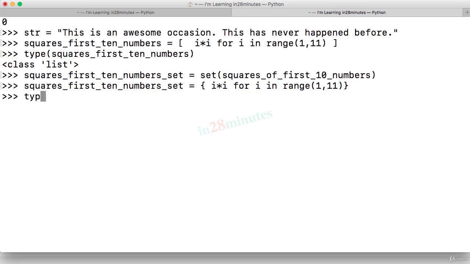Now if I do a type of squares first 10 numbers set, what would be the type? It's of type set. When we are doing list comprehension, square brackets denote lists, braces denote set. The braces can actually denote two things. It can either denote a set, because here I'm returning one value back.